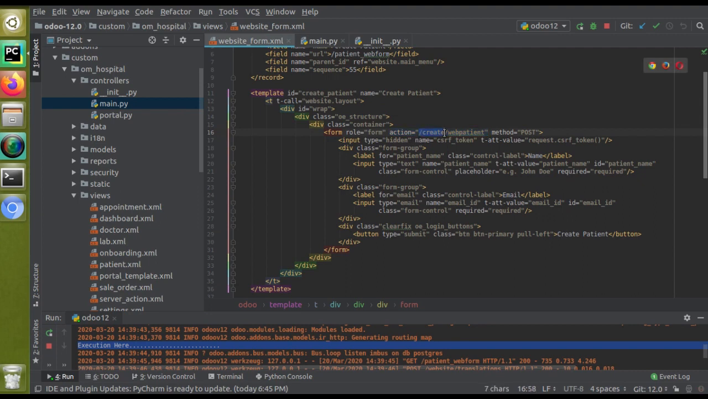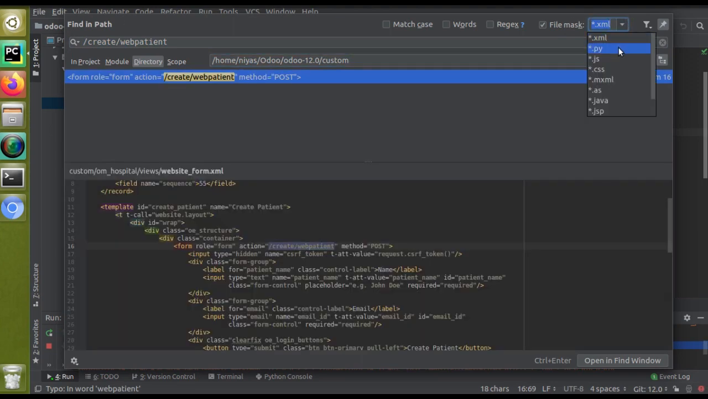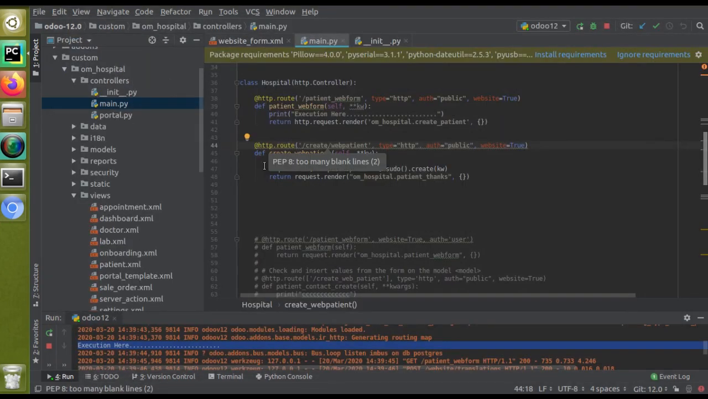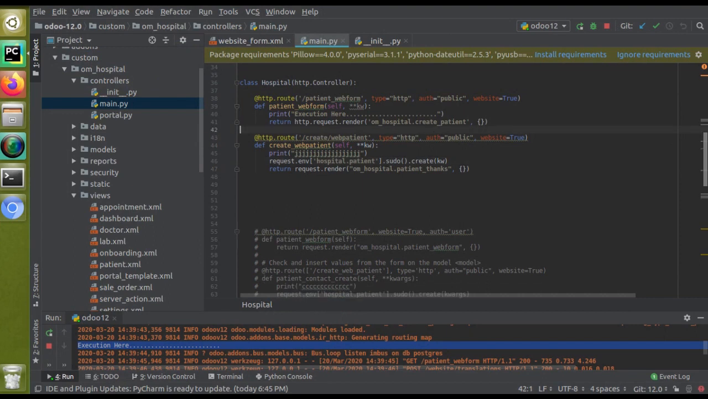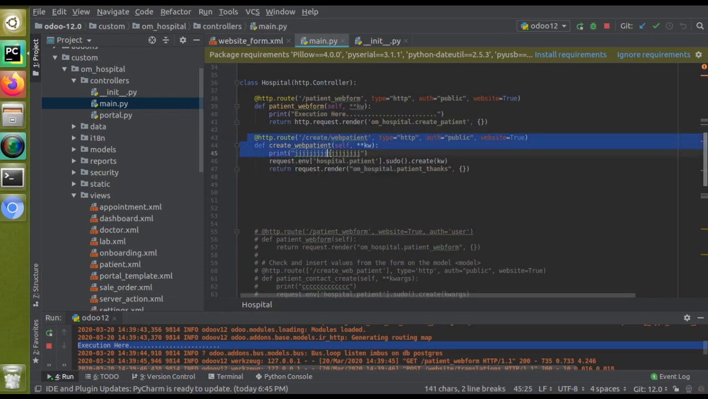So if I search for this controller, I will select this and press Ctrl+Shift+F. Let me remove this website support module which I have referred to for this purpose, and if I search inside the Python, here you have the corresponding controller. This is the second controller that I have created for this purpose. On clicking the submit button, the controller that we have specified in the action will get called.